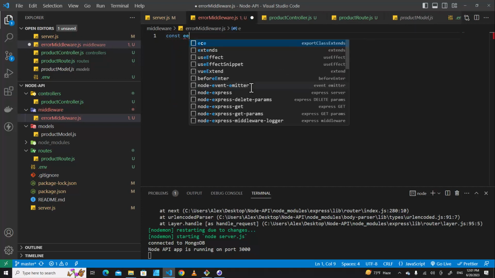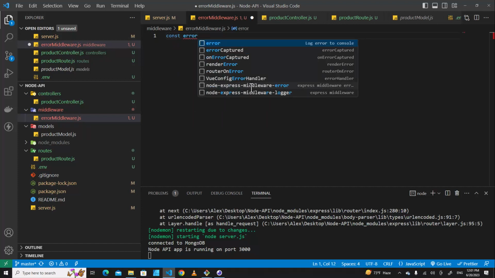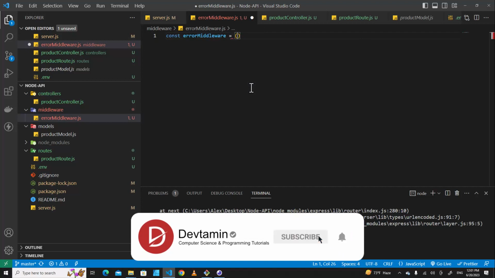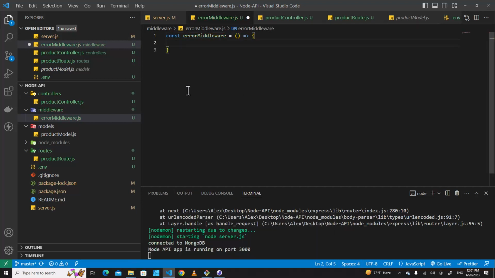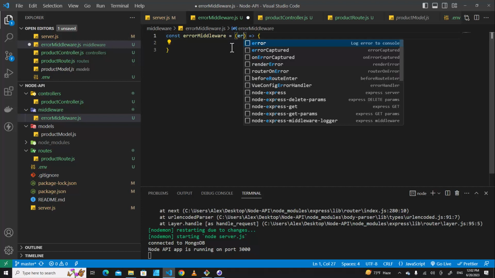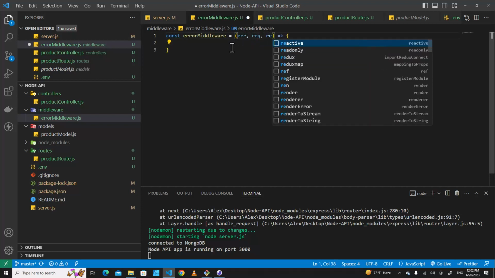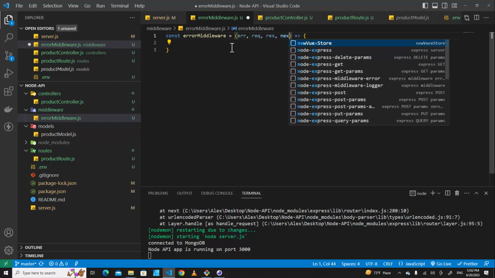Okay, over here, let's create a function together. const errorMiddleware equal to a function, callback function, arrow function, or whatever. All right, we get a function over here. Inside here, we can receive or detect 4 parameters. The first one is error, then request, and response, and then next.